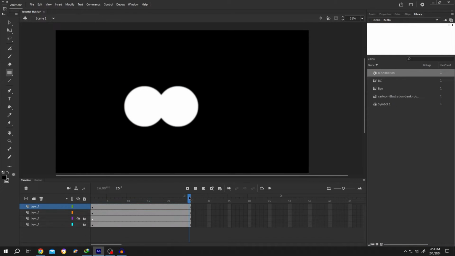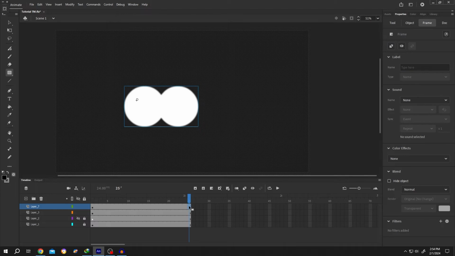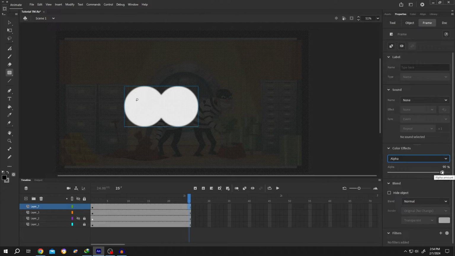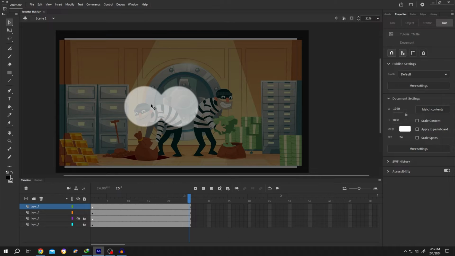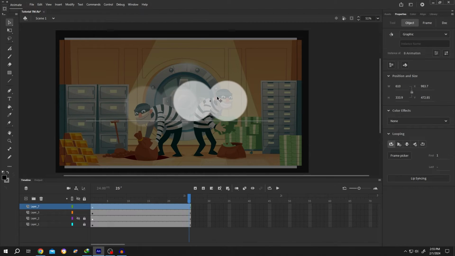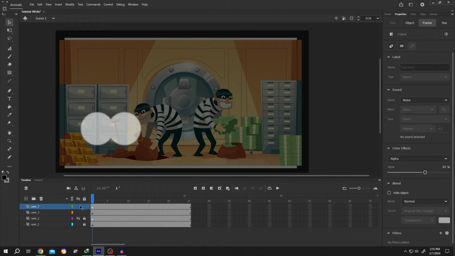So this is what we have so far. Select the last frame, properties, frame, color effect, alpha, reduce the value a little bit so that we can position our symbol properly. So this is our final position. Play it again to make sure that everything is okay.